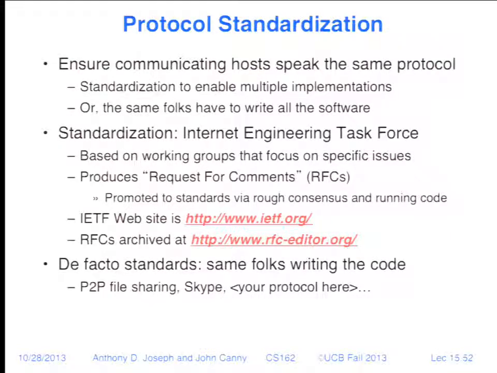All right. On the other hand, there are some de facto standards. Skype and BitTorrent are just basically systems that people wrote. And other systems interoperate with those systems essentially by trial and error or by agreement with the developers of the original code.